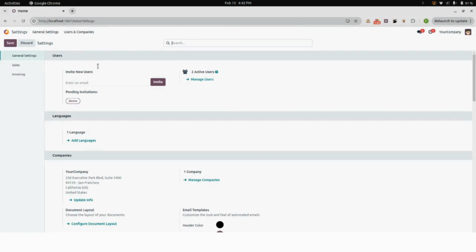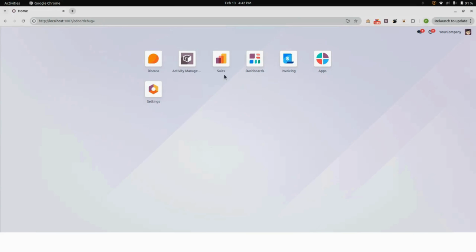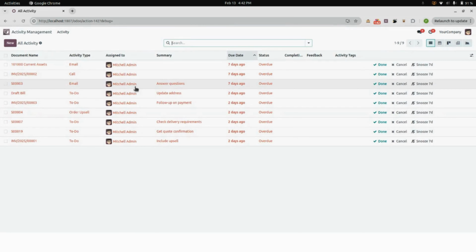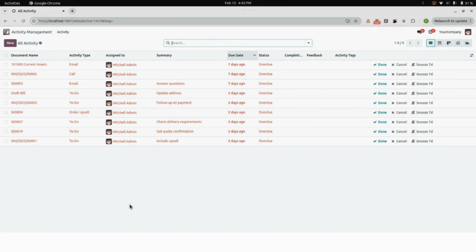And now let's suppose we give Michelle normal user access, we don't give manager access. We go into the activity management again, and here you can see Michelle doesn't have access to the dashboard. And under activity, he has only two options, which are all activity and activity tags. Right from here he can again create activity tags.